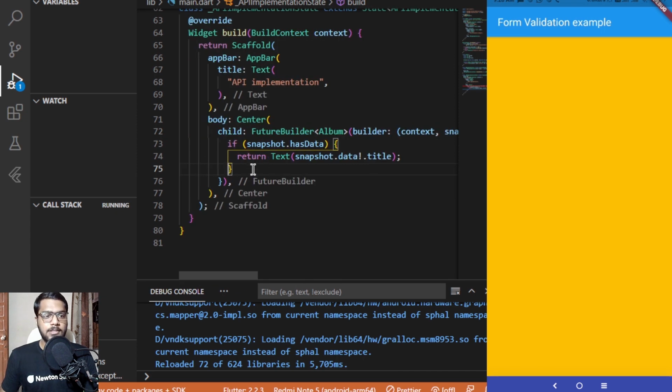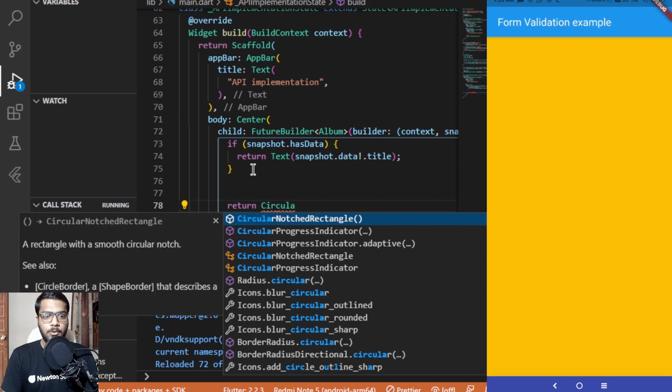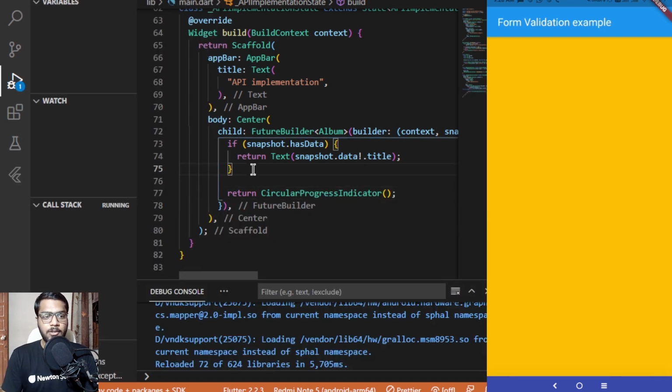Yeah, so we have returned this inside the if statement. Let me first fix this error. So I'll be returning a circular progress indicator in case nothing has been loaded and there is no data present, or we are not having anything to return.